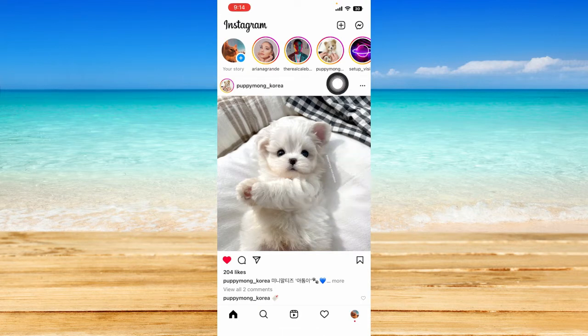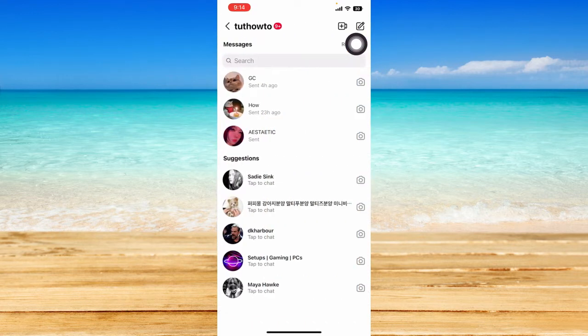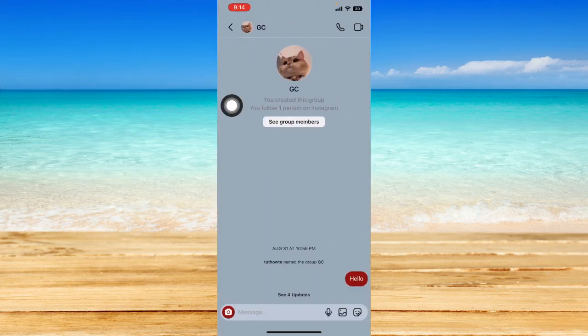So from here, just click on this messenger icon or the messages icon at the top right corner so we can access our conversations with our friends as well as the group chats we are in. Now open that specific group chat you want to create a poll in, for example right here.